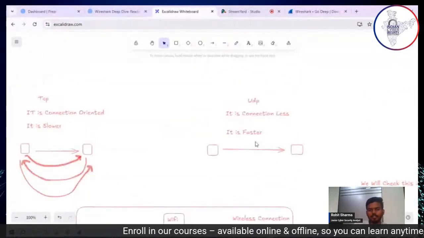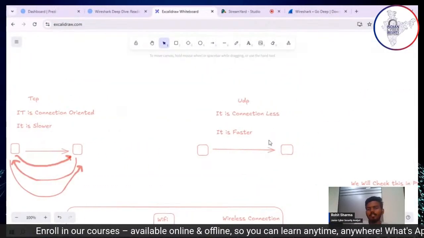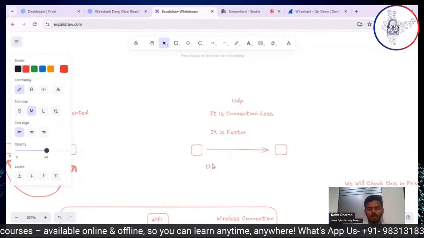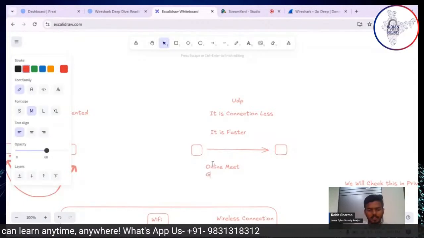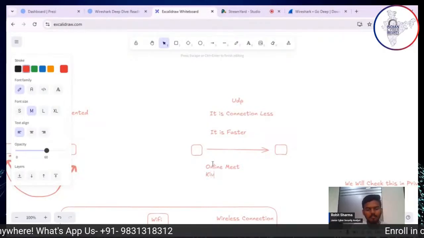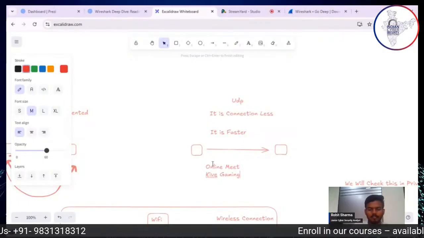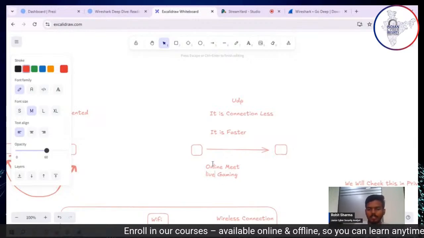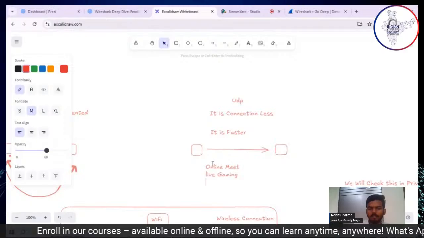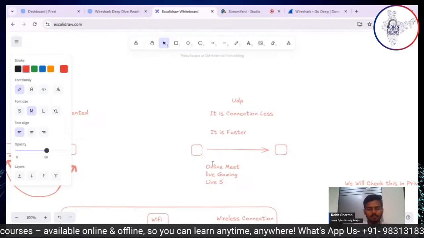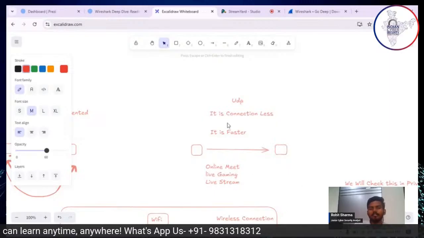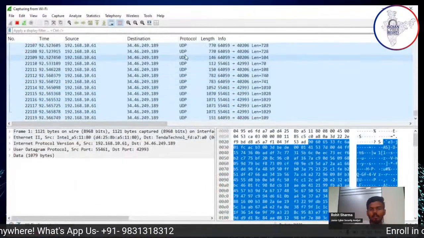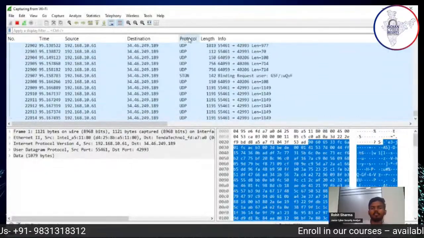I have explained that. UDP connection is used for online meets, gaming, live gaming, live streams. Right now, I am doing a live stream. These packets are using Wireshark. That's why over here a lot of UDP packets are visible in the protocol column. Are you able to see?